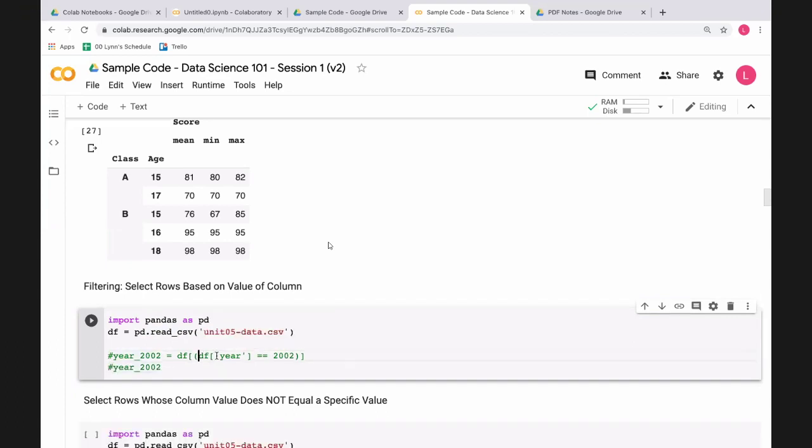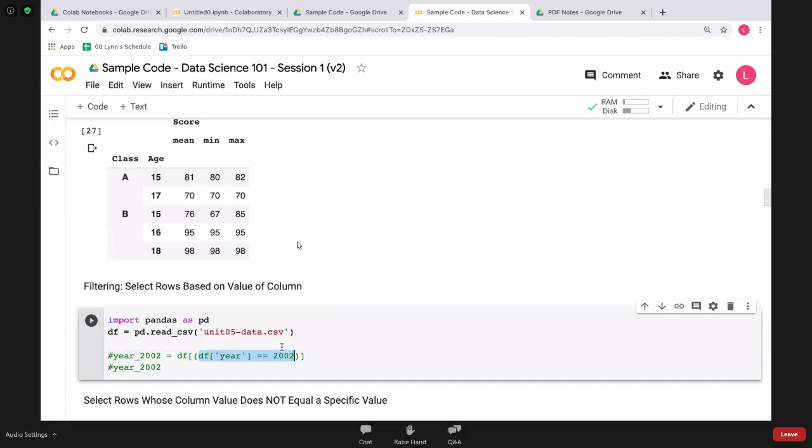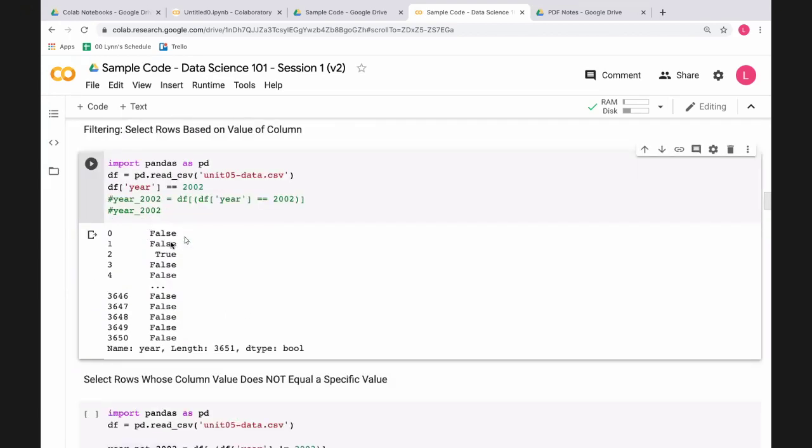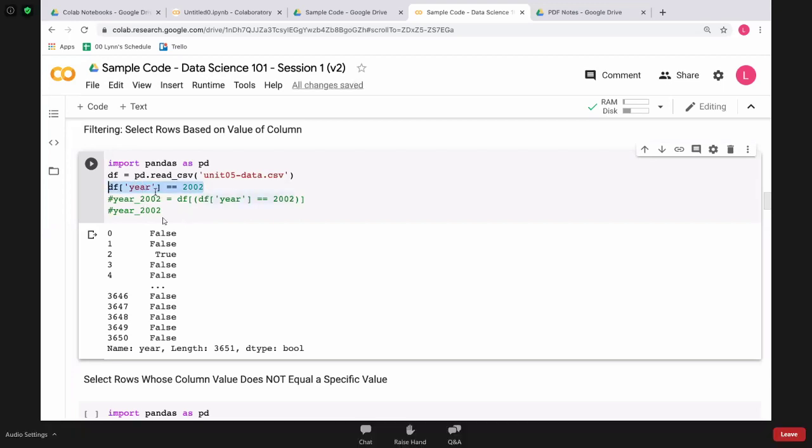So for example, if I just print this up, it should return me a Boolean expression, as I mentioned. So it's either a true or a false answer. Okay, so you get a row. If the year is 2002, it will be true. If it's not, obviously it will be false, right? So this inside here will return you a Boolean expression. Okay, then after that, I'm assigning this Boolean expression into the data frame.